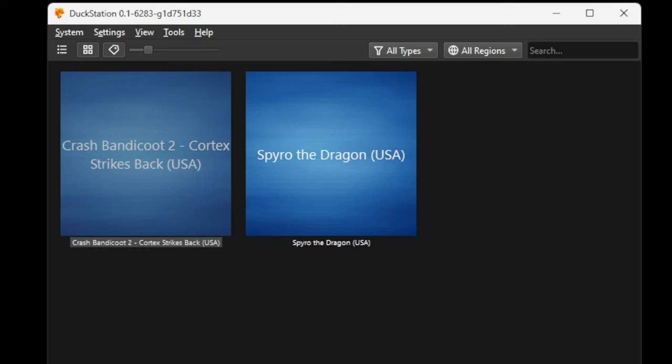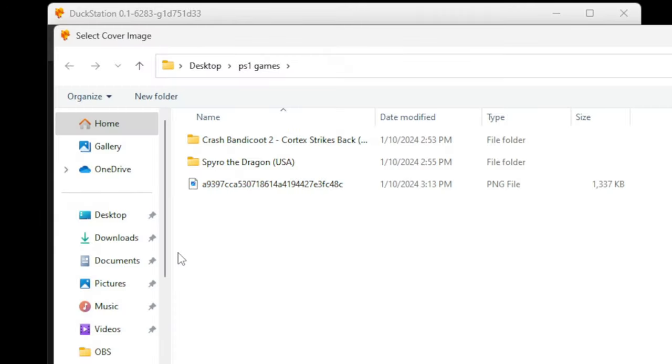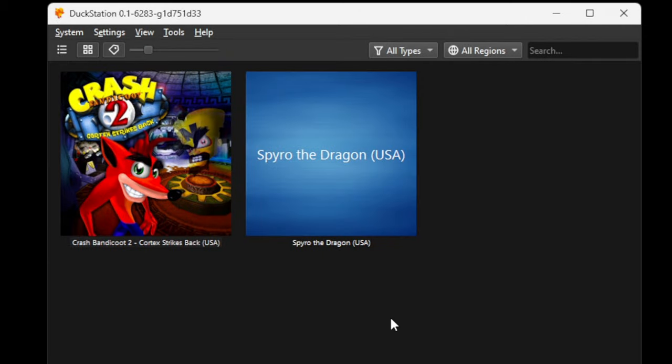Back over on the emulator, now what you wanna do is right click on that game, go to set cover image, locate wherever you have that image downloaded. Now it would be nice if the emulator could go through and automatically add cover art to each game, but it can't, so this is what you will have to do.